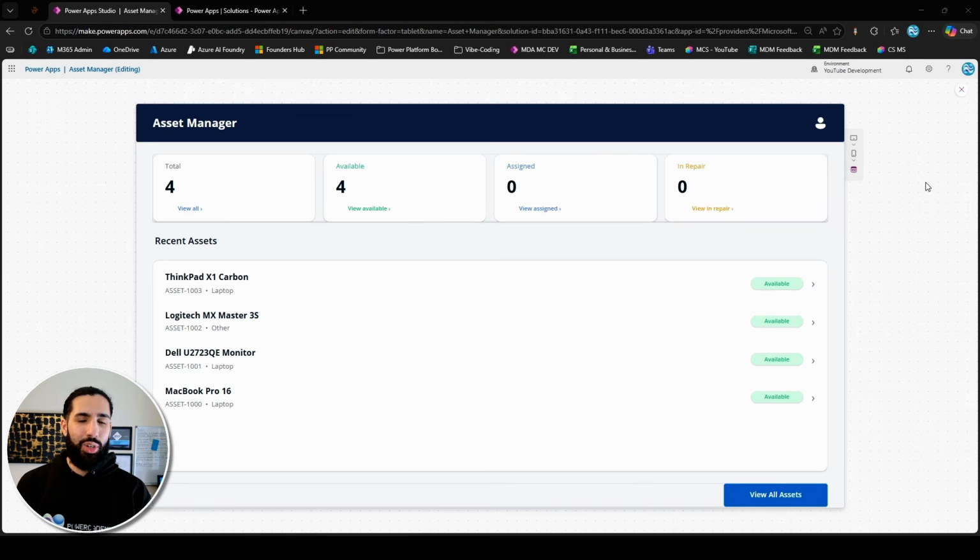This is an asset tracker Canvas app that I built with AI in under an hour. Now, for anyone who's used to building Power Apps, especially Canvas apps, you might be looking at this and it could take you a day if you're really good. It probably will take you a week if you're still getting up to speed with the way Canvas apps work.